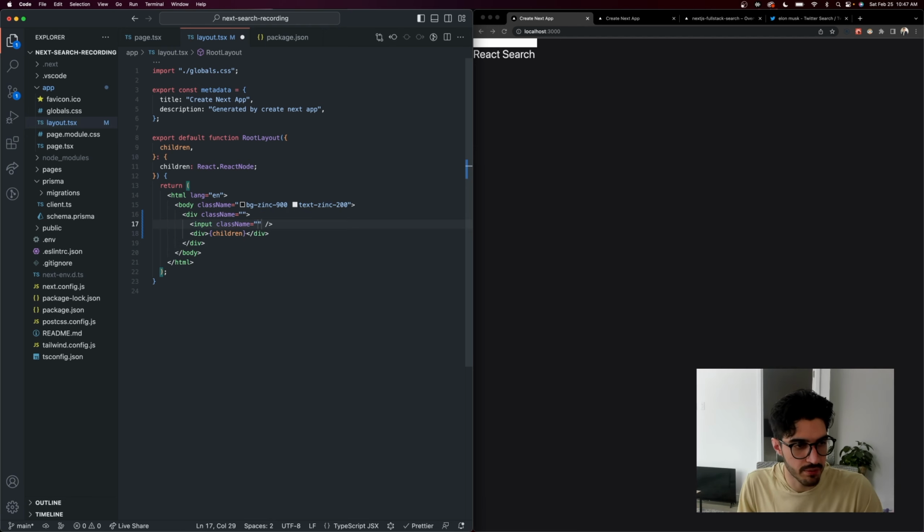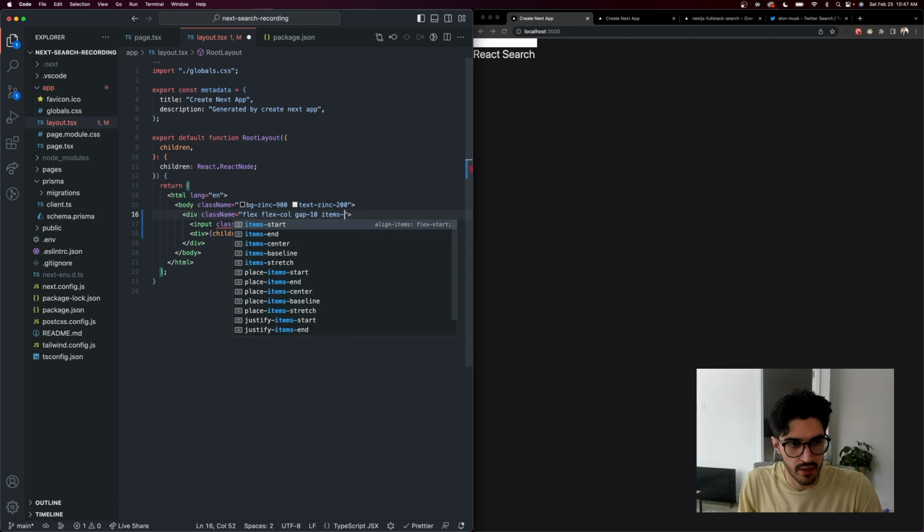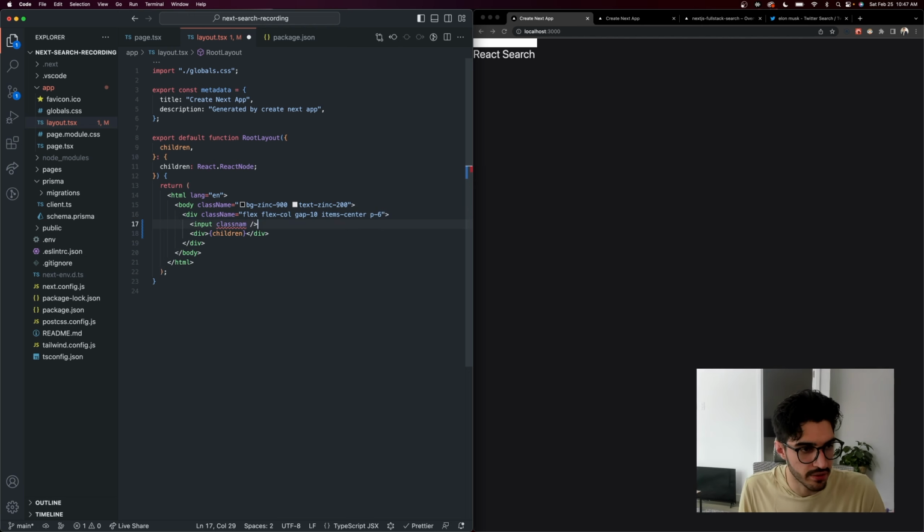So let's just add some styling here, not to the input, sorry, to this wrapper container. We're just going to make this flex, column, gap 10, items center, and p6 for padding. I'm not really talking about Tailwind in this video, so I'm just kind of blasting through this. This input, we're going to create a separate component for this, but I wanted to show you that that's where it's going to be. It's going to be a global component. Cool, and then on this div here that's wrapping our children, which is going to be the rest of our app, let's just place some basic styling in here.